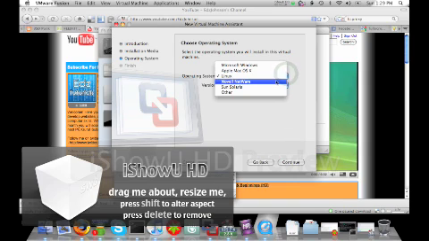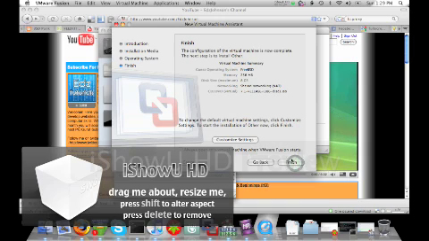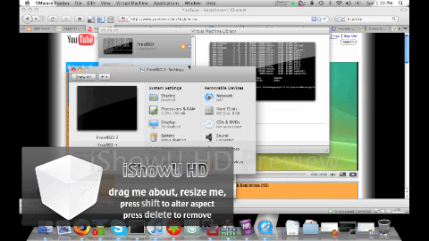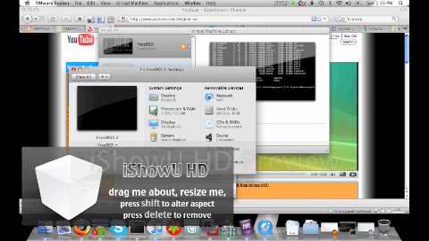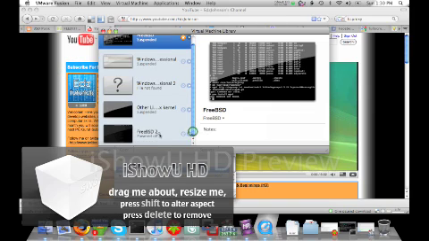So let's change the operating system to Other, and change from FreeBSD. Continue. Customize the settings. I want 512 megs of RAM. Okay, so I want 512 megs of RAM, so I'm going to bump this up. I think that's all I really want to do with that. Close this and power off.